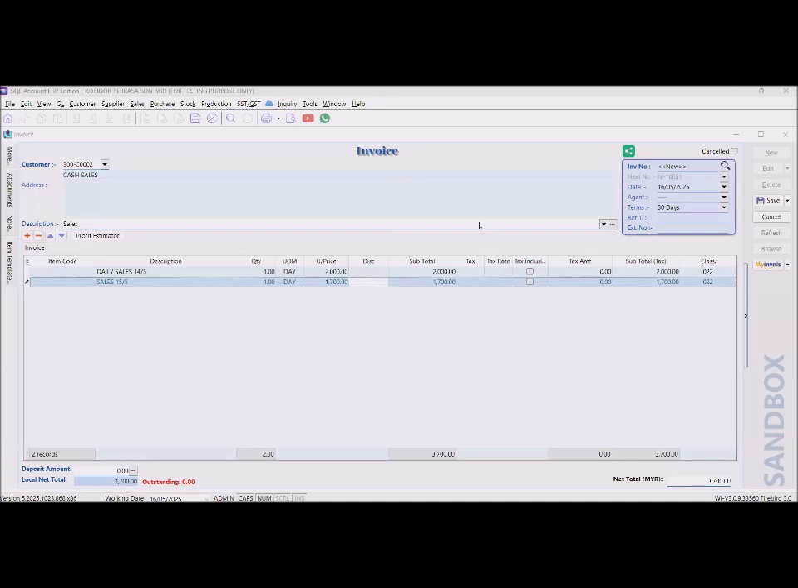Invoice number is auto system generated as per normal. If you are a regular system user, you will know that, right? Invoice numbers are as per normal. There is no need for you to go and type a new number and all that.